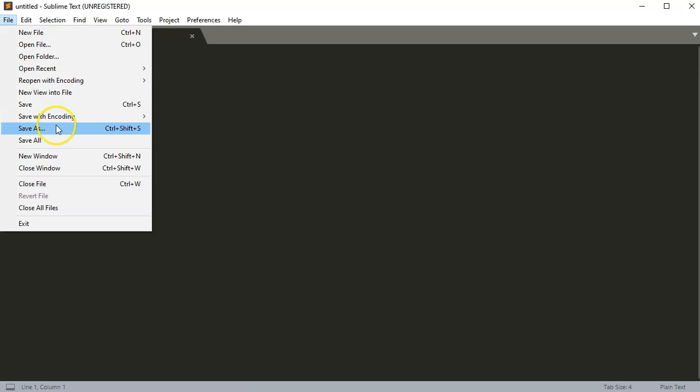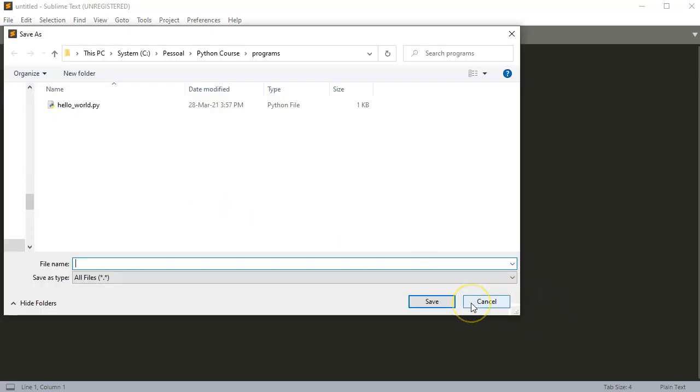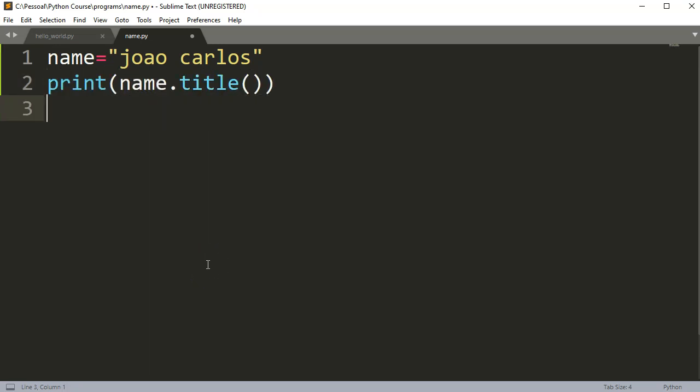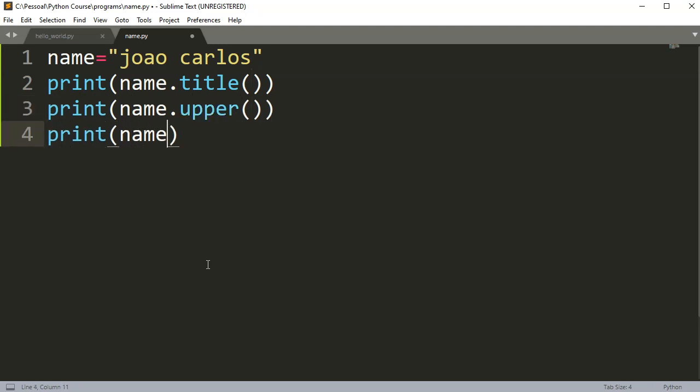Next step, let's create a new Python file. Let's call it name.py. In this program, let's create one variable named name. I will put my name, and let's print using three methods: the method title, the method upper, and the method lower. A method is an action that you can perform on a piece of data.